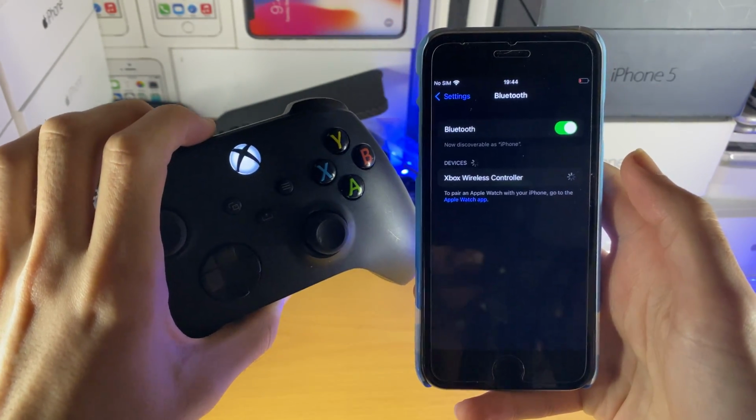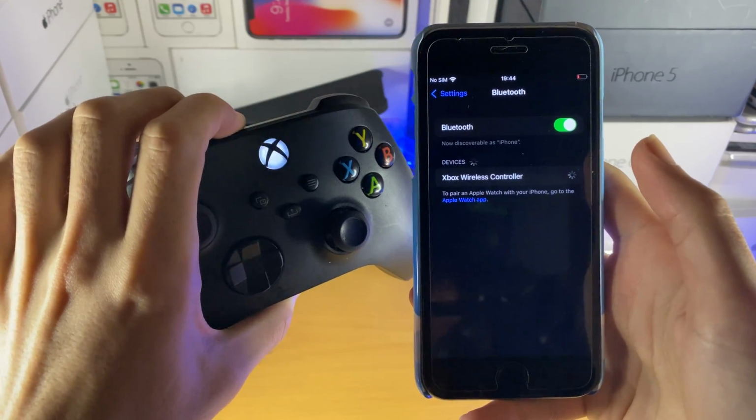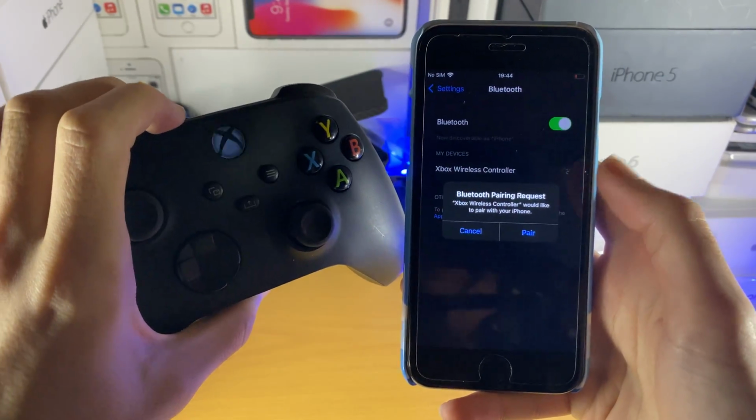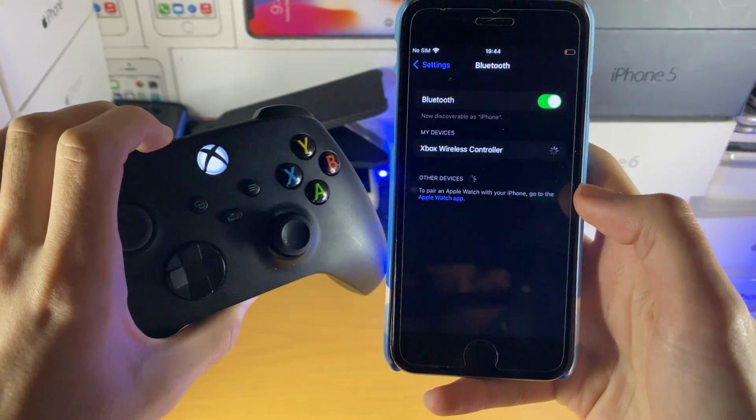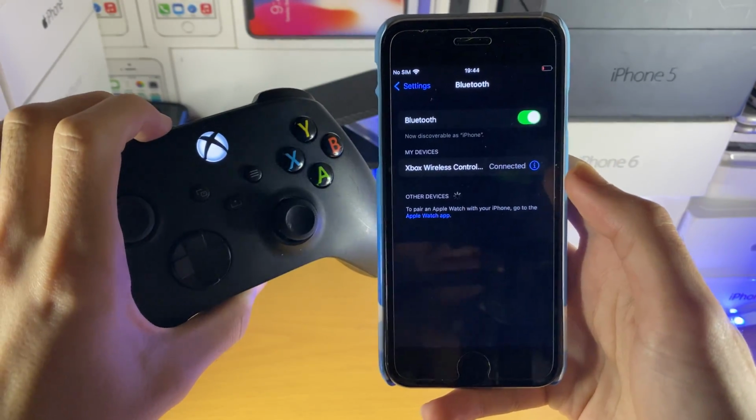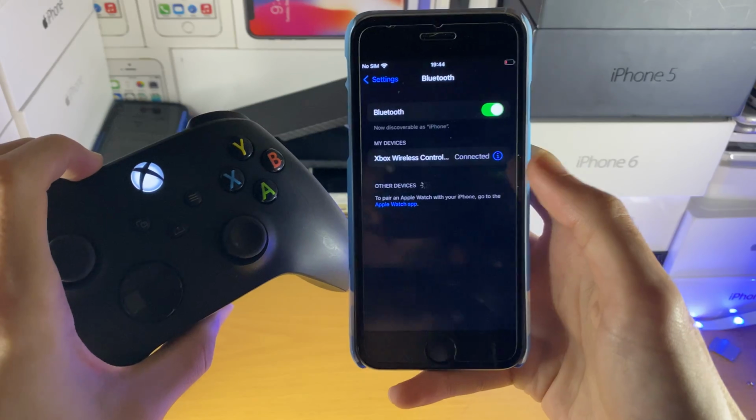Just tap on this one and it seems like the blinking stops. So I'm going to start it up again and just give it a little bit. And you can see Bluetooth pairing request, just tap on pair and boom, just like that, you've successfully paired your Xbox Series X controller to your iPhone.